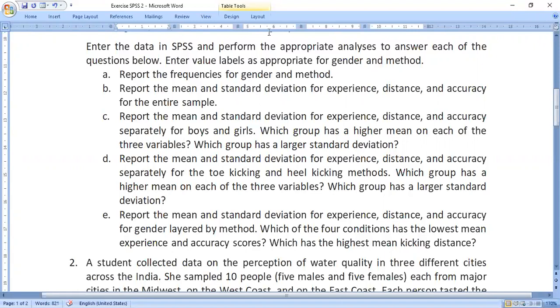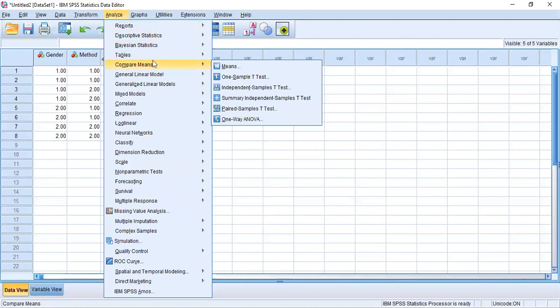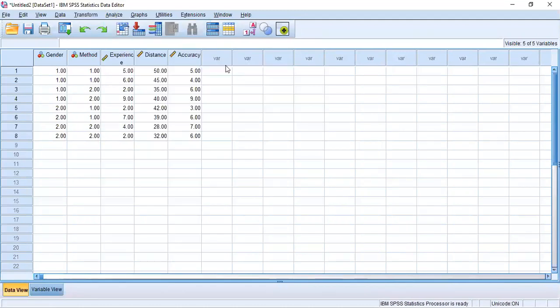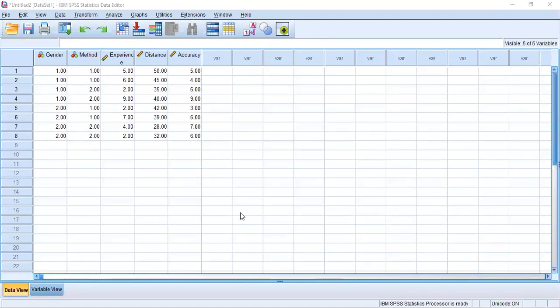So I'll move to the SPSS file again, and here we go. I come to Analyze, then Compare Means, and then Means. Then I'll click Reset, because I've just done the same test for gender. Now I'll be doing it for kicking method, so I need to reset the data. Kicking method is the independent variable, and experience, distance, and accuracy are dependent. I'll put these values as dependent, click OK, and here you have the answer.